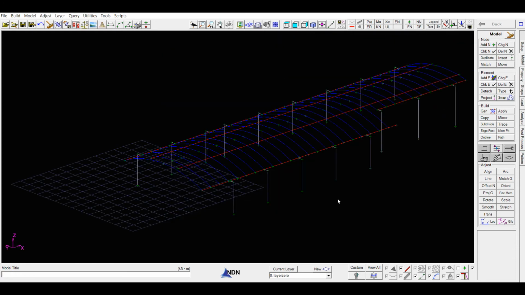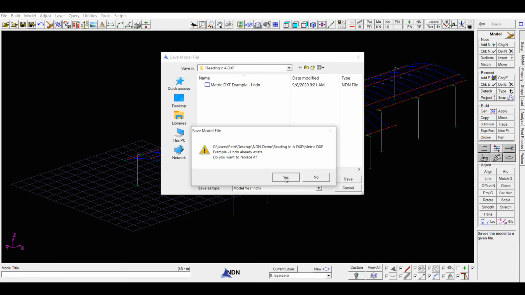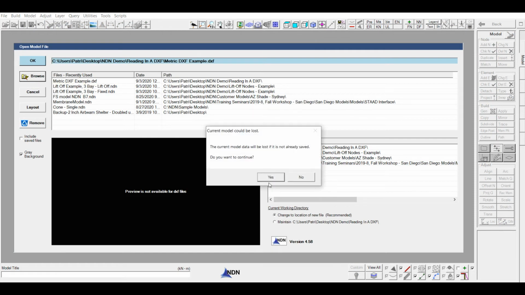So now I simply need to do a save as. I'll come up, do a save as, save this as a .ndn file, click save, yes. All right, now I have my model in the correct units, at the origin, saved as an .ndn file. I'm good to start work. There is, however, one additional thing I want to show you. Let me go ahead and open up my original DXF.